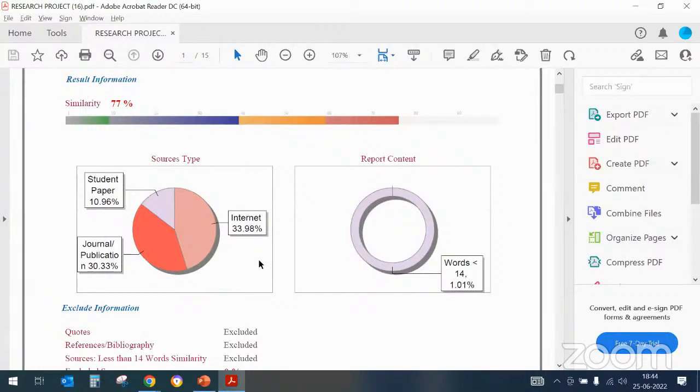Plagiarism percentage, like how much content is from the internet. The internet has contributed 33%, and then student paper, and then journal and publication. So as I said, there are 3 types of content every plagiarism software uses for plagiarism checking. And we have the content in the report. As I said, if it is quotes, references, or small sources, the software will highlight the percentage of the contribution.